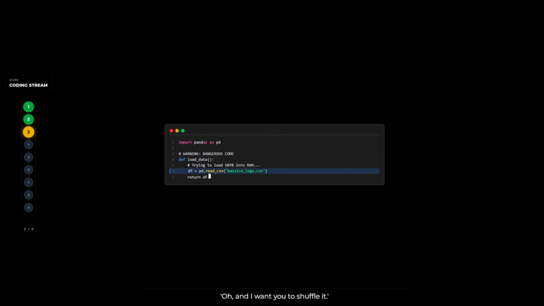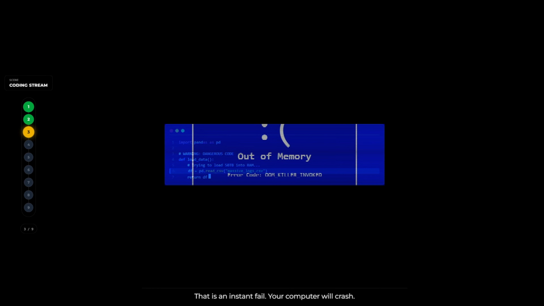Most juniors panic here. They try to use standard file reading or, God forbid, pandas.read_csv. That is an instant fail. Your computer will crash. The keyword here is stream. We need to use Python generators. Let's write this out.